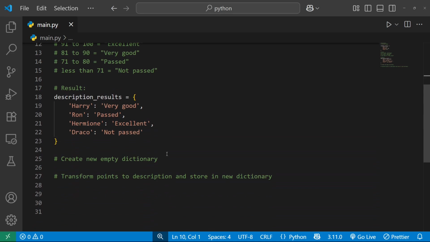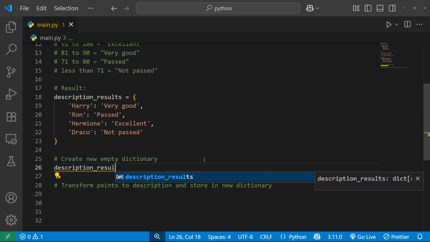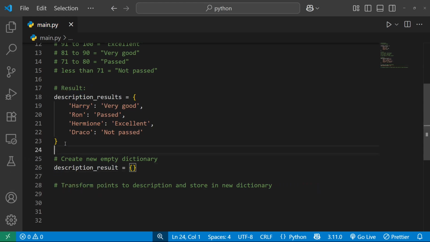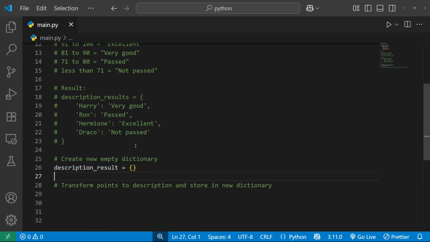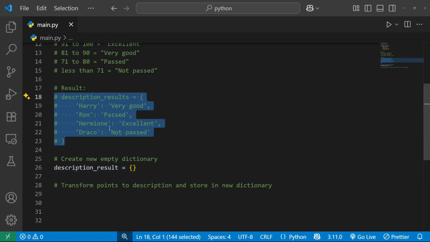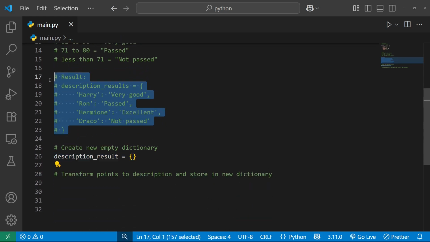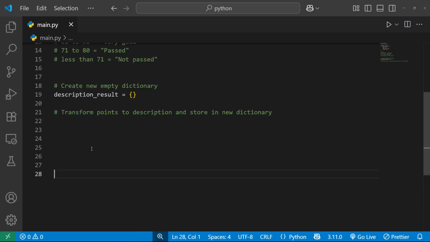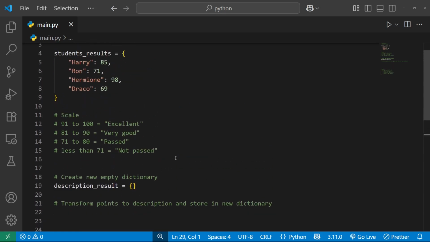So guys, at first I would create a new dictionary, for example description result, like this. I will comment this out, because this is only an example of how the result will look like. Okay, so now we have an empty dictionary. Perfect. Maybe I will take this and put it here. Okay, so you can see everything we need.